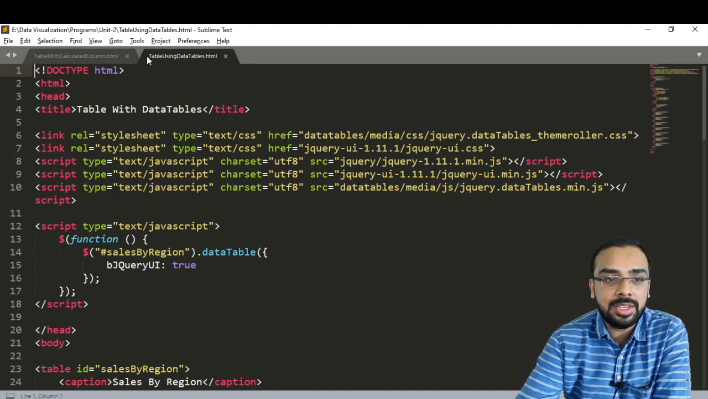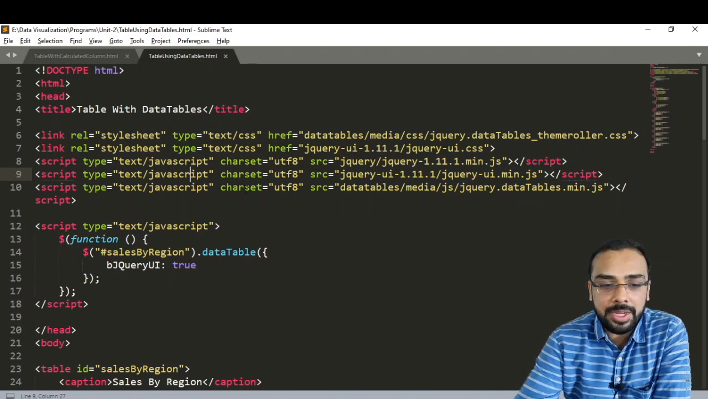This file means this HTML file where it is present. Now why is it so? Because we are including the style sheet as well as the JavaScript for the data table library inside this particular file. So let us understand. First we are creating a simple table.